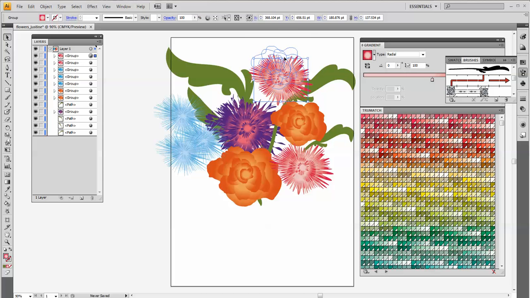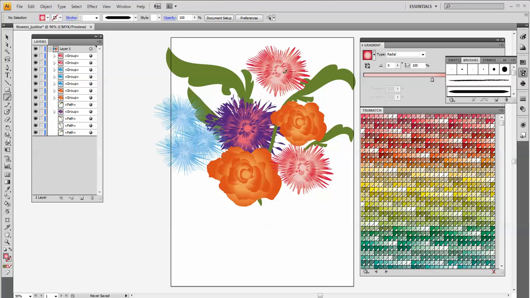Alright, so how about I give this one a stem? So I'm just going to take the paintbrush and put a regular, oops, so I have to deselect it, Control-Shift-A, and I'm just going to click and drag so that I have a stem. I'm going to take that stem and move it so it's underneath all of the flowers. So drag it down here to the bottom.